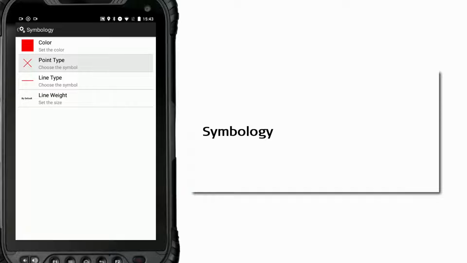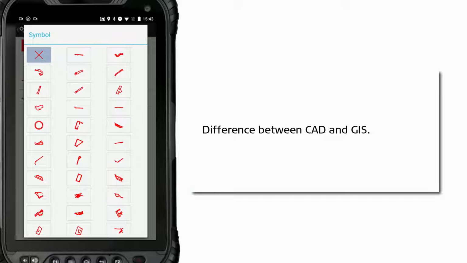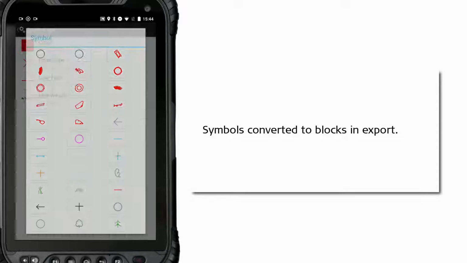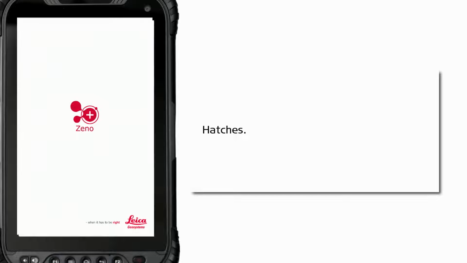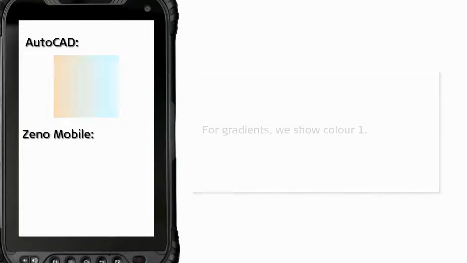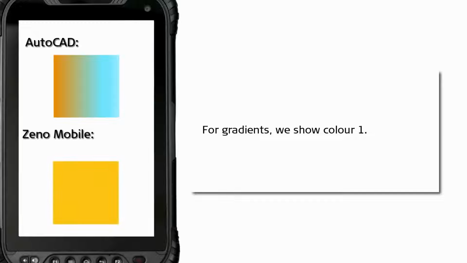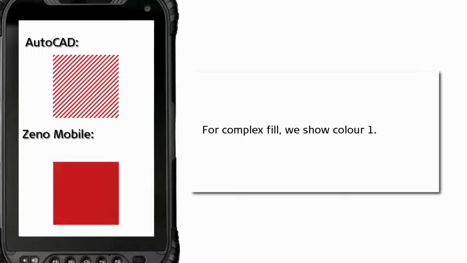Speaking of symbology, let's talk a little bit more about it. The symbology of CAD objects behaves differently from Zeno Mobile because of the fundamental differences between CAD and GIS formats. To start with, blocks will be available to use as a symbol in Zeno Mobile. When you add Zeno Mobile symbols and export as a CAD file, the symbols are converted to blocks. Regarding hatches, Zeno Mobile does not support all the hatches of CAD. When a CAD file has a solid hatch, the hatch is also displayed in the same colour. When a CAD file has a gradient from colour 1 to colour 2, Zeno Mobile will always show colour 1 as a solid hatch. When a CAD file has a complex fill with colour 1 and colour 2, Zeno Mobile will always show colour 1 as a solid hatch.